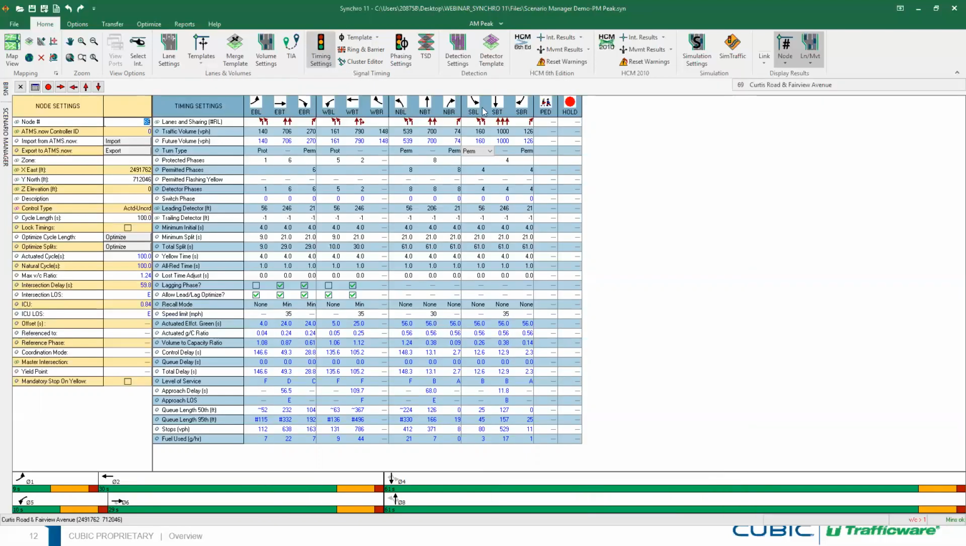Now go back to timing settings. In my AM peak, this is permitted, right? What I just changed for northbound and southbound. Also, the cycle length is 100 here. In the PM peak, the cycle length is 120. You remember, I also optimized it. That's why it changed the cycle length as well.